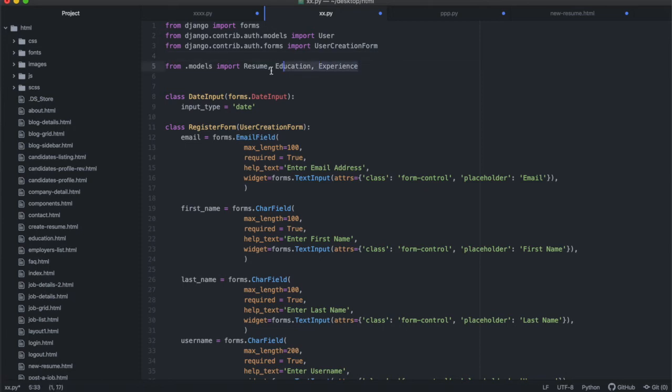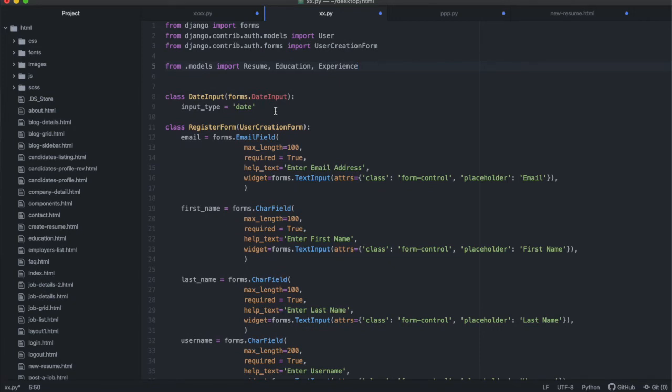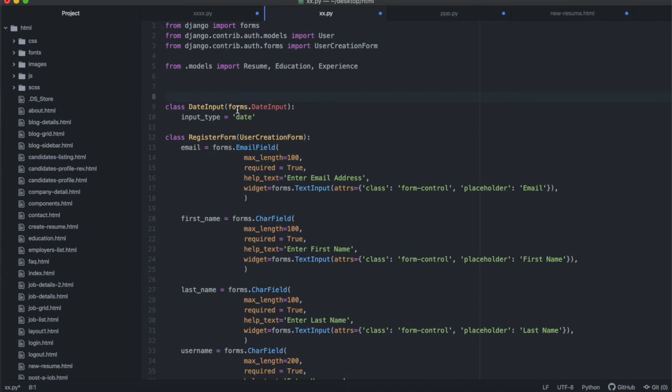And if you want to be really fancy, you can even do it like this: say from models import everything. But either way, make sure that you import everything that's inside the form. Then after that, very quickly, and this is easy to forget, class DateInput(forms.DateInput), because we're going to have date inputs later on in our form when we're selecting the date of birth and all of that. And what I learned during the testing was that if you just use forms.DateInput, it actually uses a type input of text.